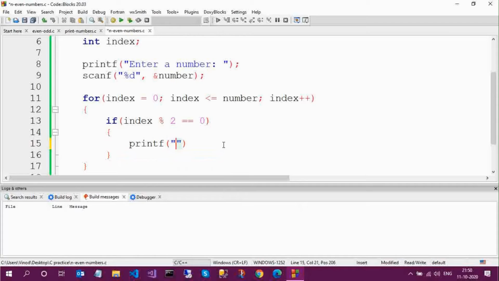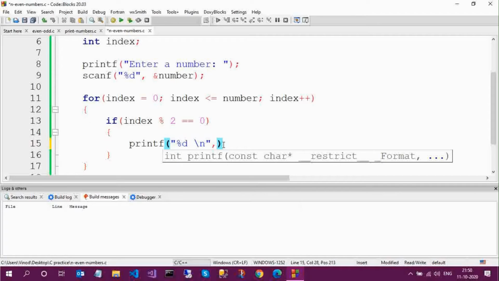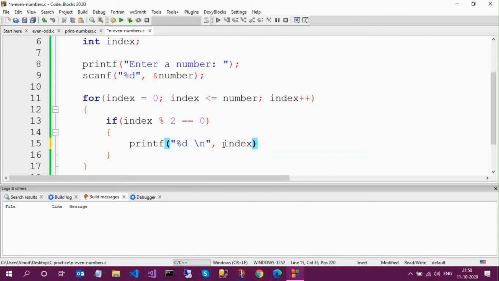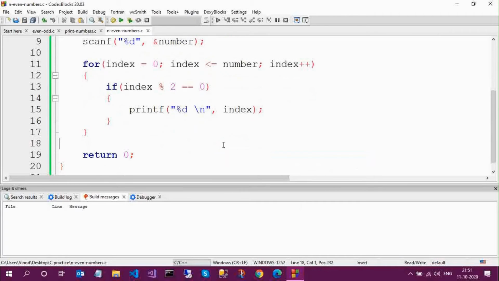What should we write? Let's just write a number, and then provide the index. Correct? We should not make the mistake we did last time. It's always good to make mistakes, but someone said don't repeat the mistake. That is what we call the DRY approach. It tells: don't repeat yourself.